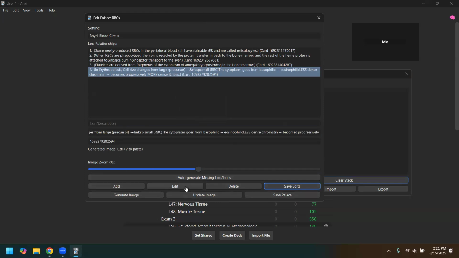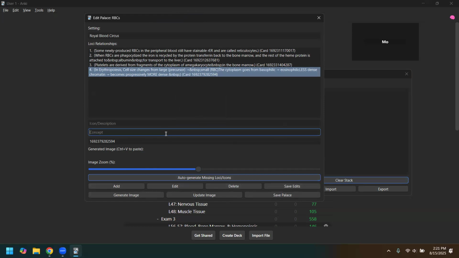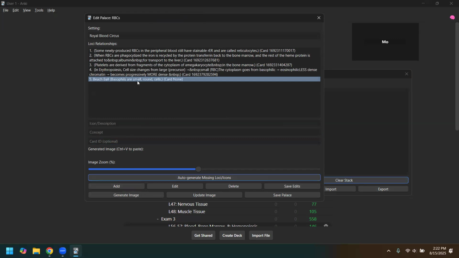And you can also add new things. So if you add a beach ball for your symbol and then you say you want this to represent basophils, right? Or something. And basophils are small round cells, right? And then if you have a card associated with it, you can do that. But essentially, you can also manually add information. So you just click add, and it'll add it down here, right?